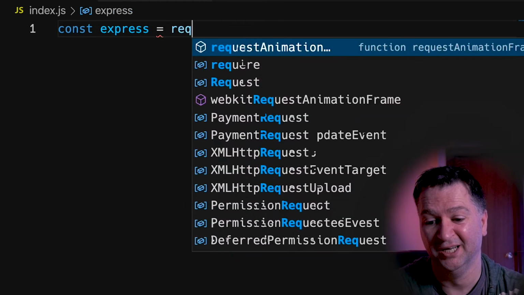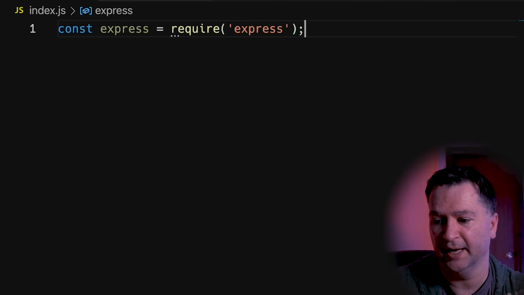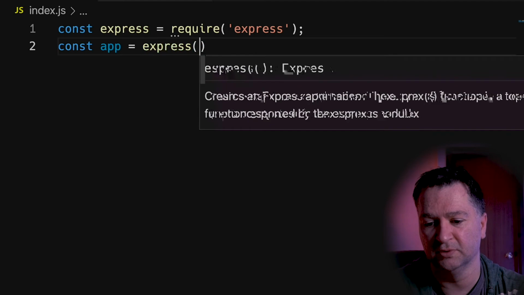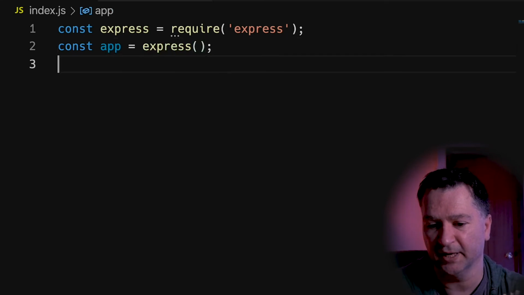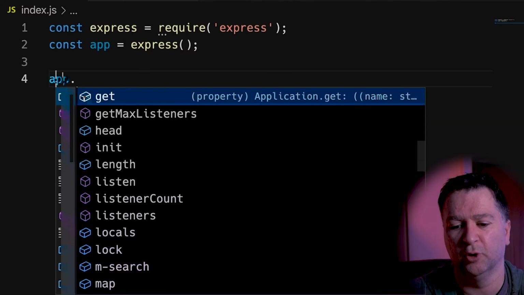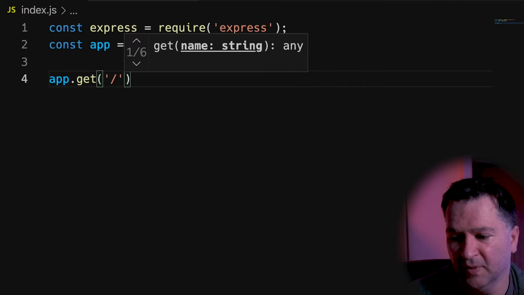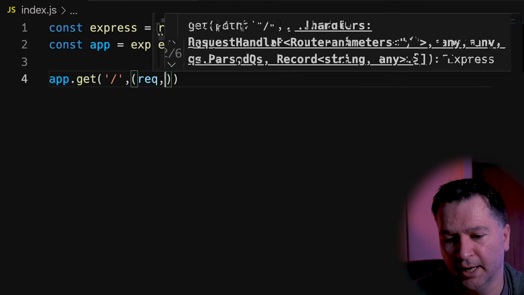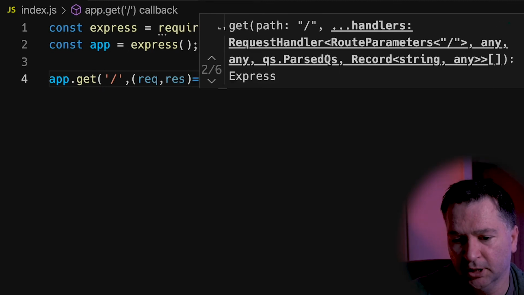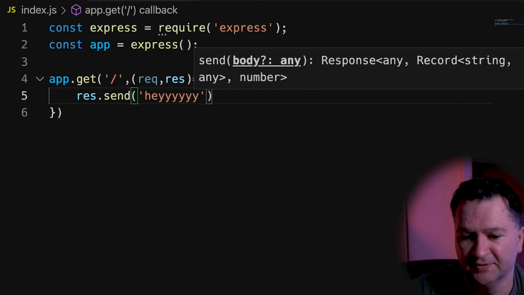So I could do a const require express, to create my application there. I could do a const app equals express also. So now I've got the context of my application, and I can start working with Express in the exact same ways I would normally. So I could do an app.get here, as a default endpoint. We'll do a req, res, and put an arrow function in here, and then just send a default hey, and that's fine.